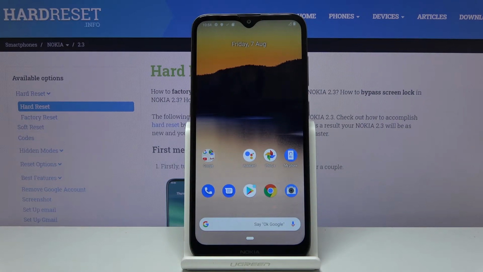Welcome, in front of me is a NOKIA 2.3, and today I'll show you how to copy and move files from one location to another, so in this case from the phone to an SD card and vice versa.